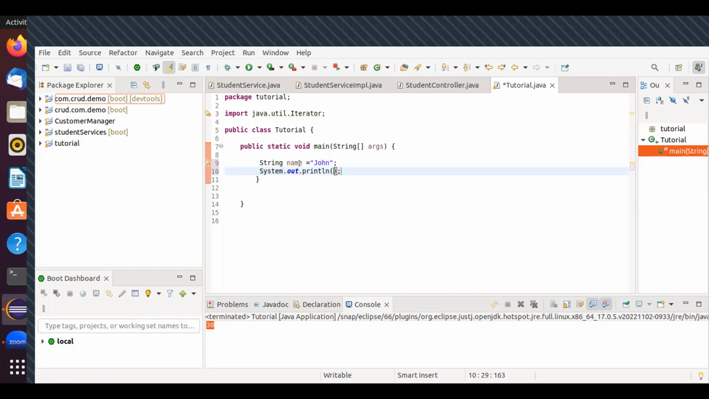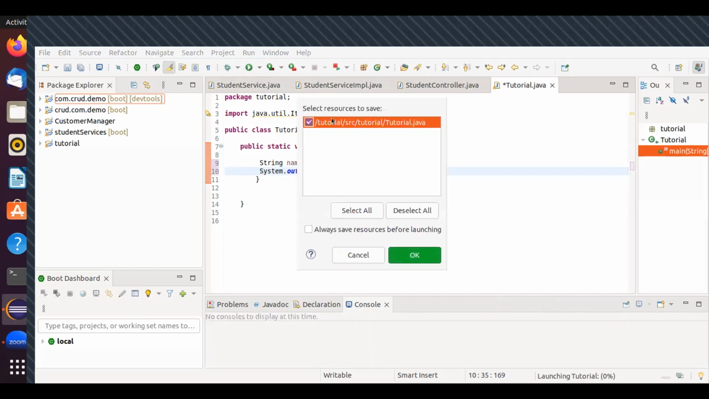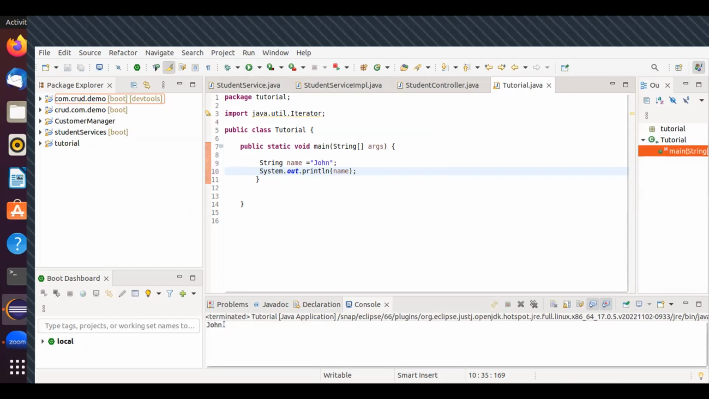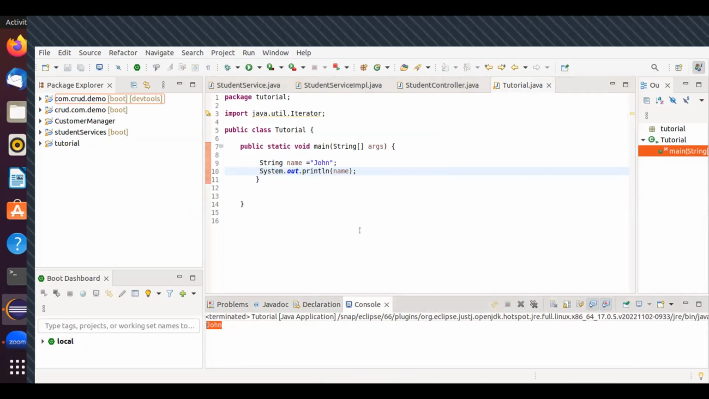Then we run a program again, and John there. We run the program. Then we have a value here, John. Now, this print line here is a method that helps you to print out your variables.